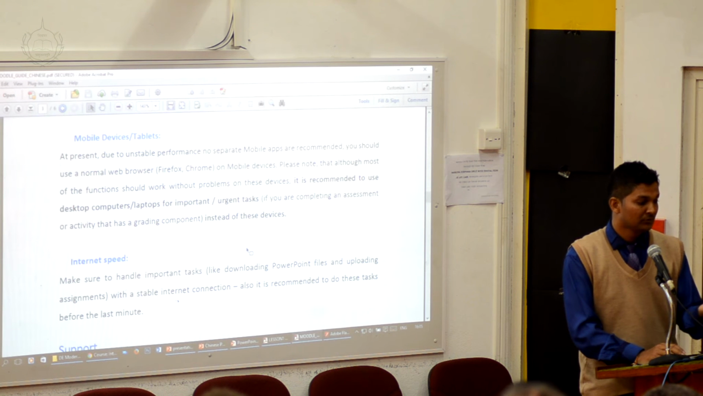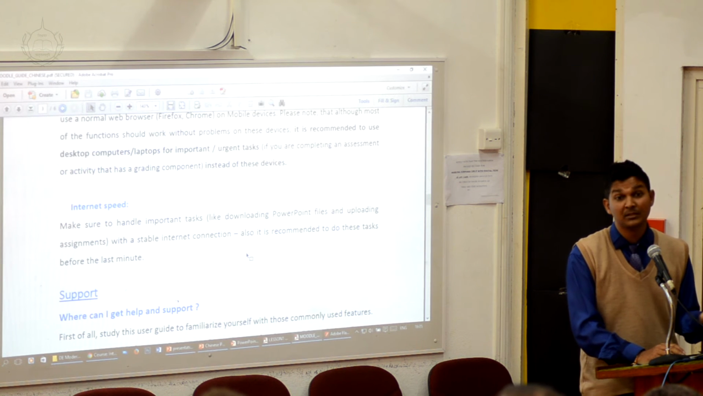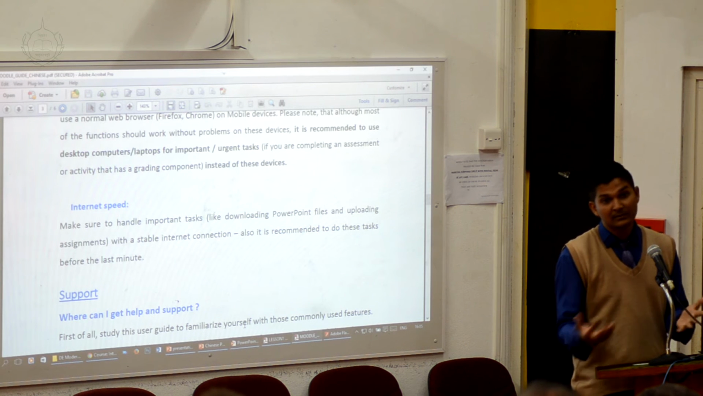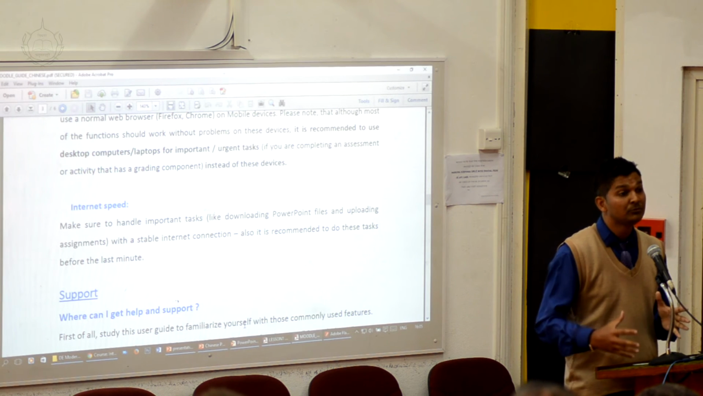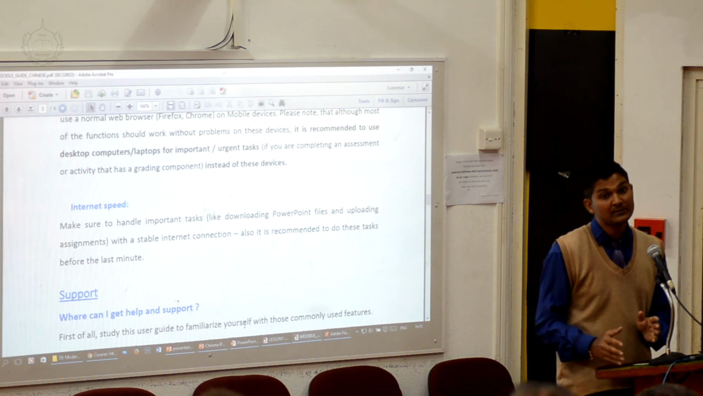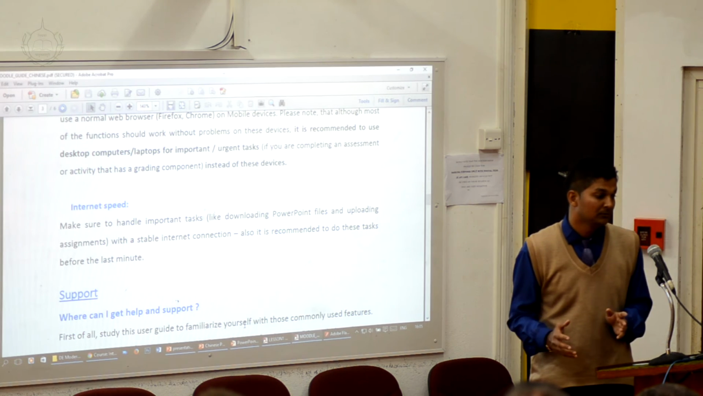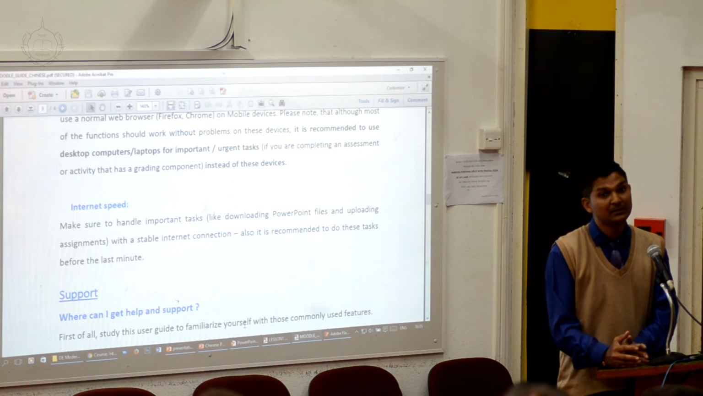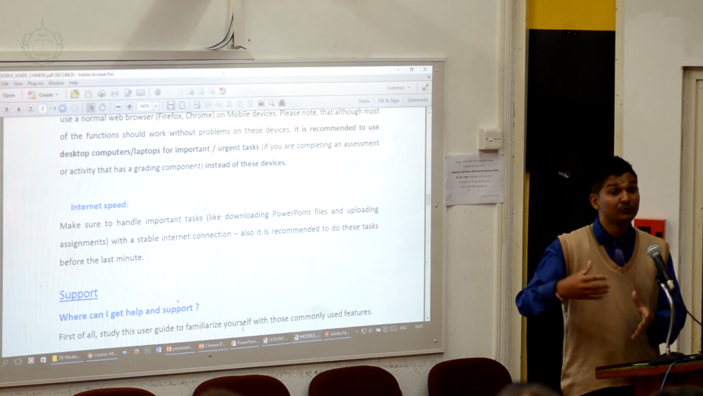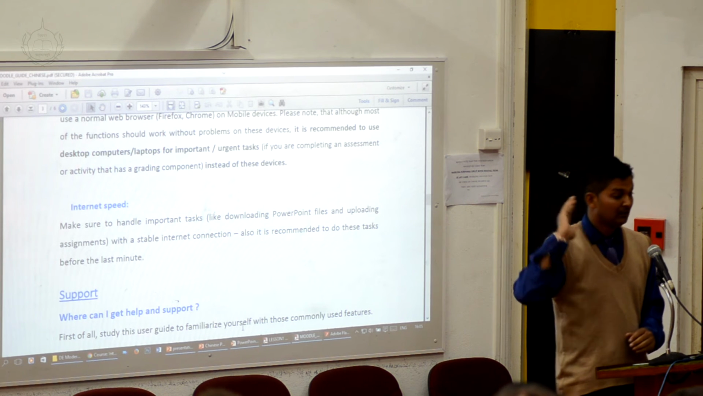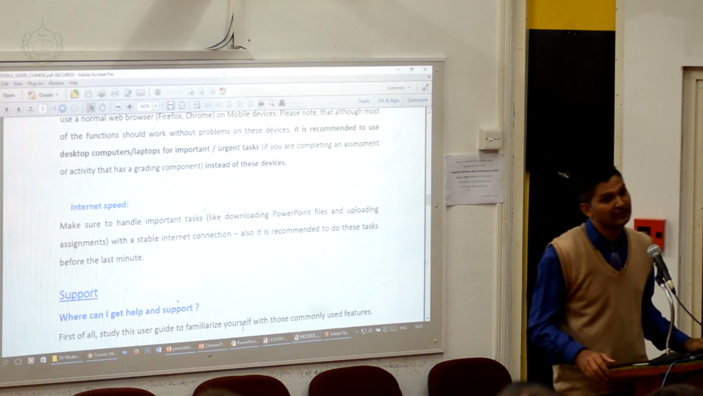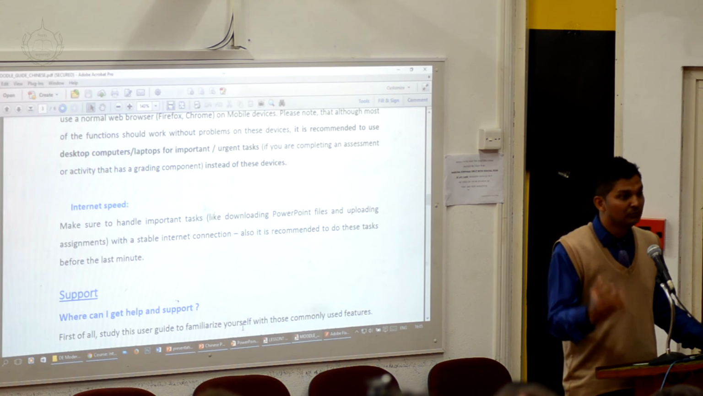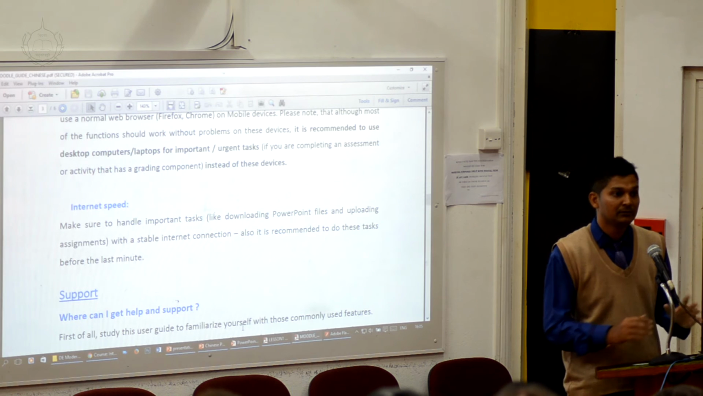And here you have some information about mobile devices and internet speed. Internet speed especially is something very important. If you have already downloaded the file, it's okay, but for people who have a low internet connection, I request you to download it or consult it in a place where you have a high-speed internet connection. But I'm not saying that you need to have fiber or extreme speed internet. Still, if you're having some problems in connection, then you can go somewhere else and download it and consult them.